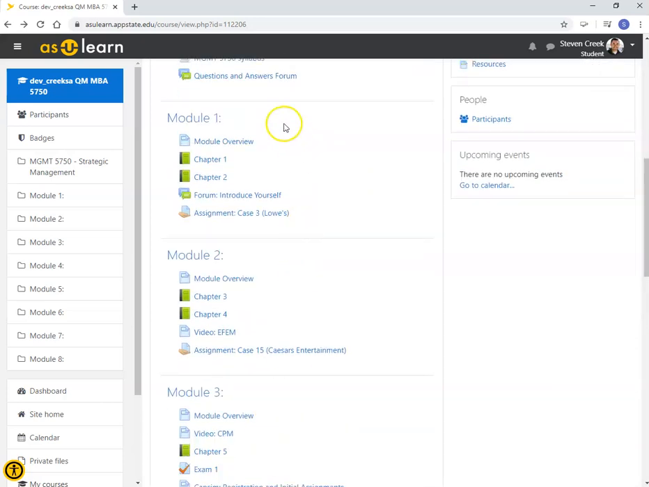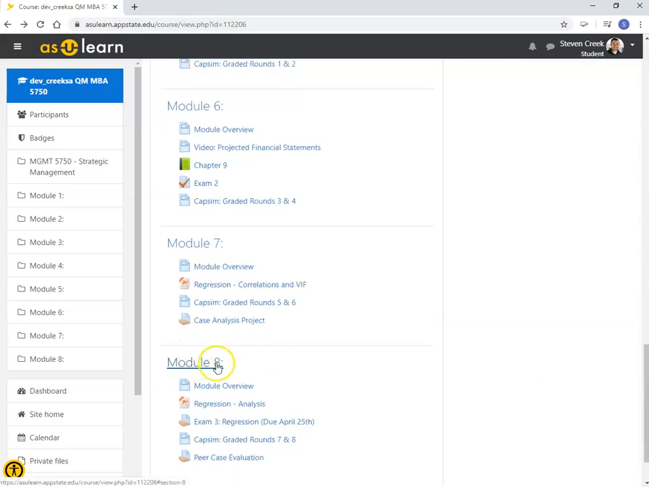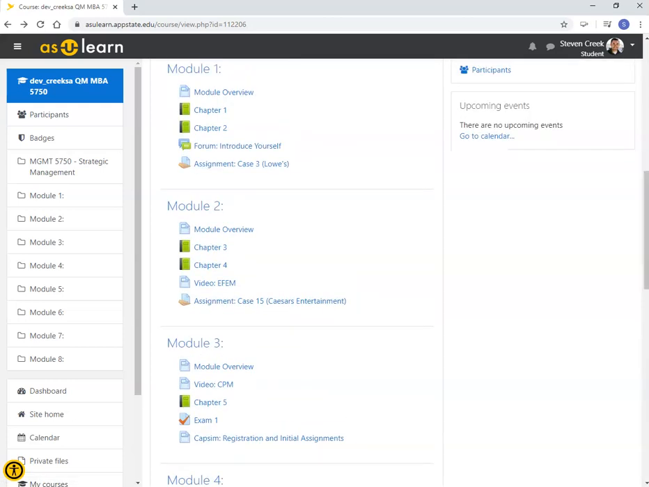And then everything below that point is the actual modules. So there's 8 modules total throughout this course. Each module will last for a 2-week period. I've designed these modules to be completed in the order they appear.